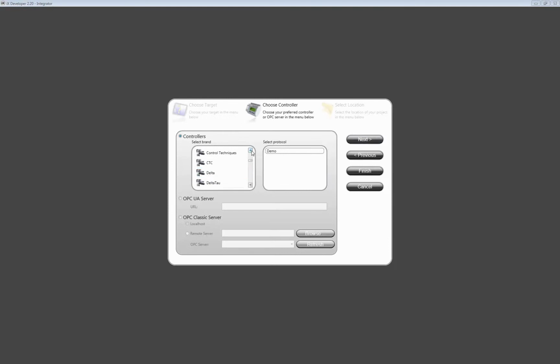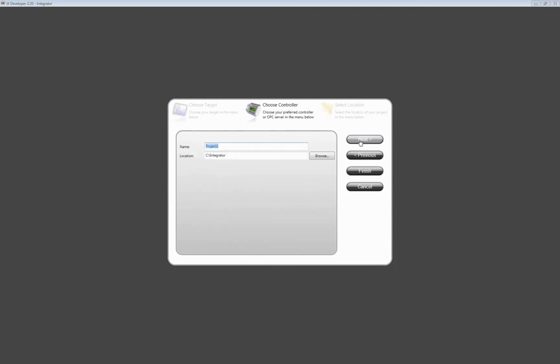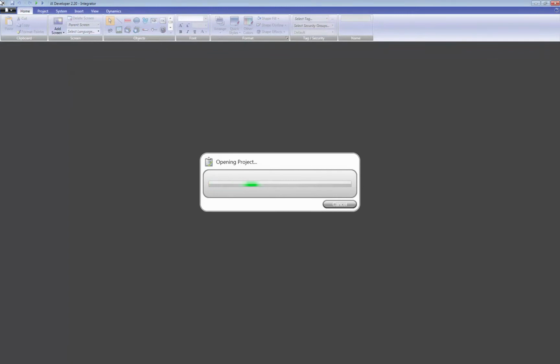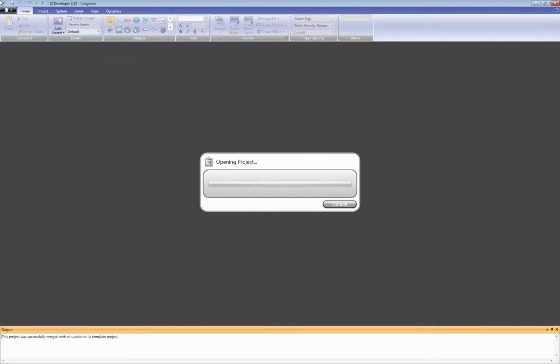In this sample, we will use the Code Assist driver. Finally, select where the application should be stored and give it a name. The application is now generated and populated with contents of the template project.